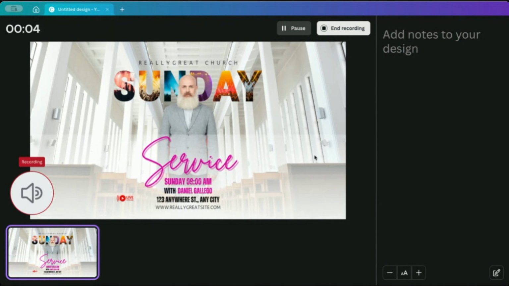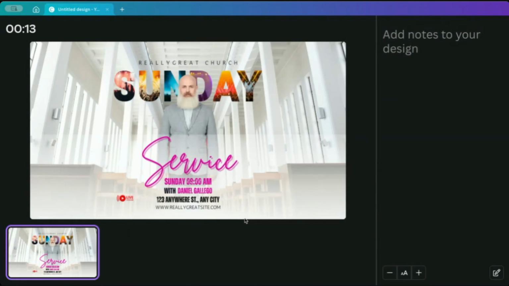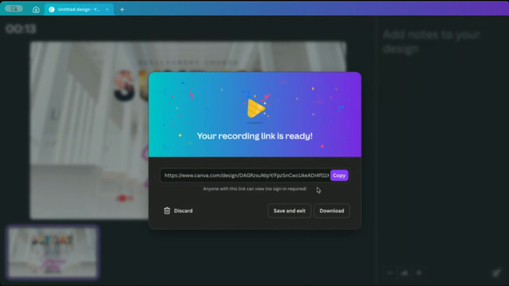So you can literally walk through your slide presentation that you have set up. You can pause it if you need to pause it. You can hit end recording, and it's going to generate a link. So you can get this link with the audio on it and share it with people and say, hey, watch this video because I gave you a breakdown of whatever. Or you could, however you want to go about doing that.